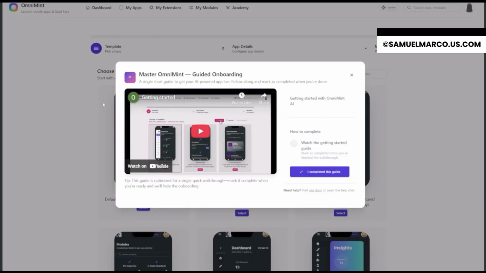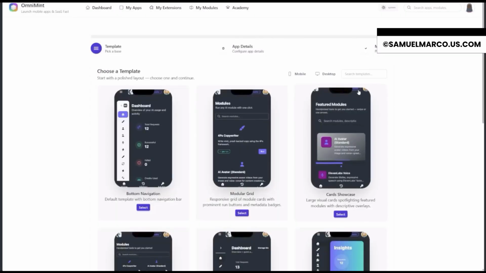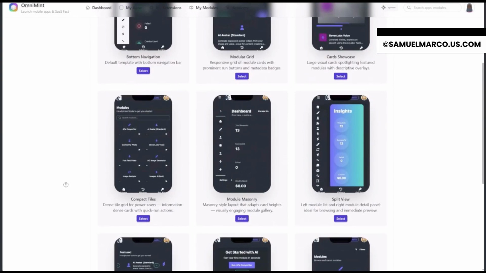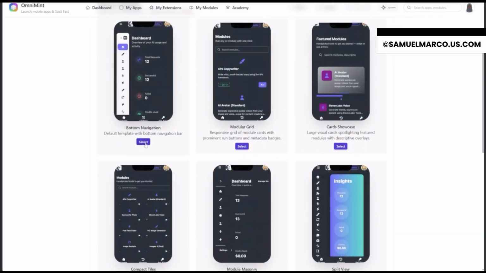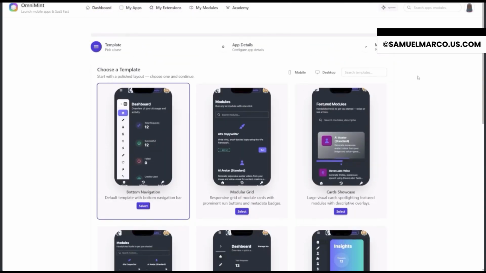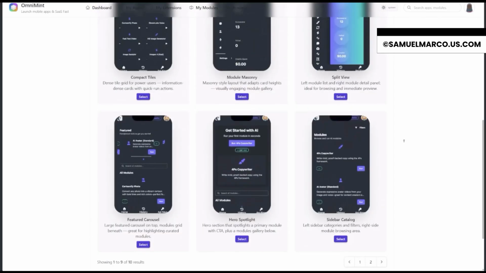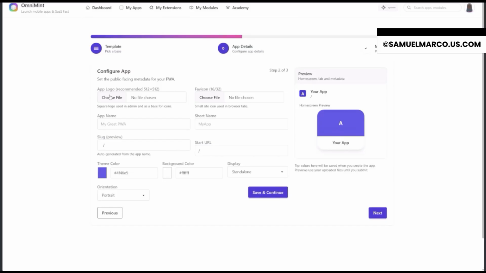So let's go ahead and create a new PWA app. Once you've completed this onboarding, you pick one of the templates that is over here. I'm going to go ahead and pick, in this case, this template. Once you do that, you then have the option to go to the next step and upload your own logo, as well as favicon and other details.